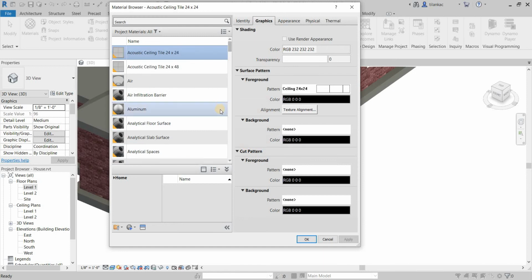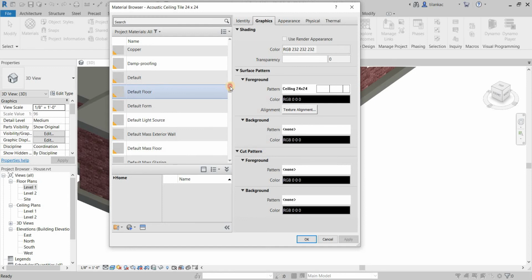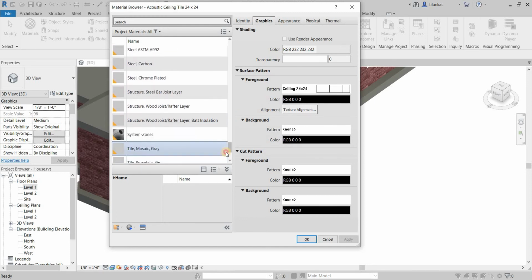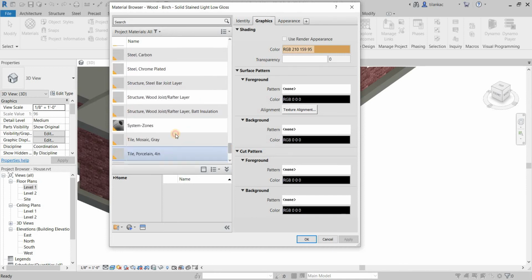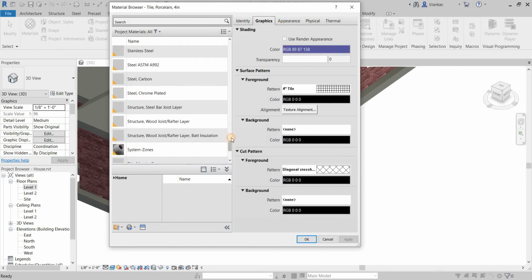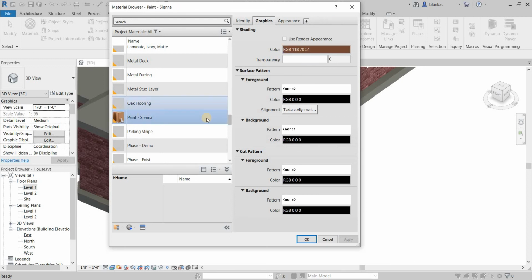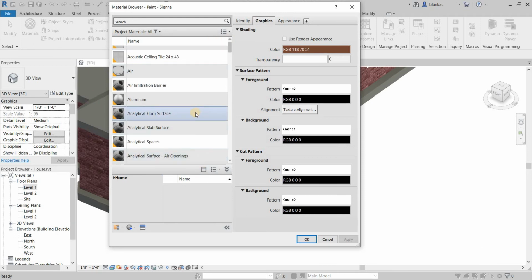when you open your material browser, you will see all the materials that are available to you inside of Revit. So you have a few stained birches, a mosaic tile, a porcelain tile, and you have other types of paint here. There are different materials that you can use in your project. These are the ones that are available to you that came with the template that we used.